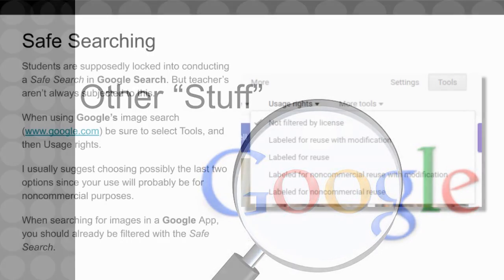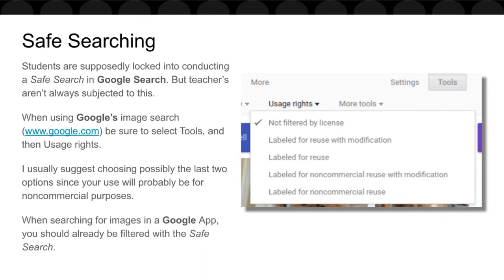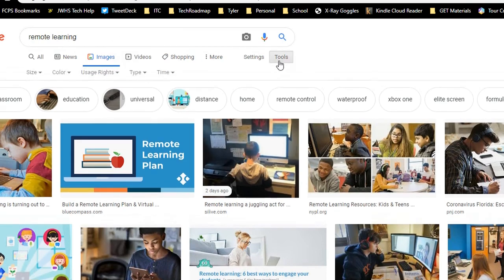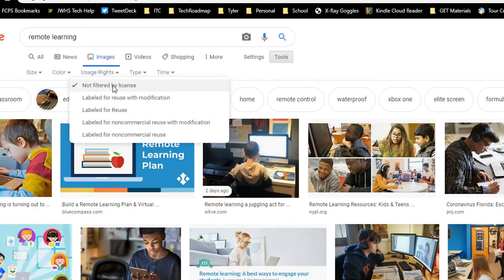A couple other things. Safe searching. When I'm searching something in Google, especially in images, this is something to be aware of. So I just did a search for remote learning. If I click on tools down here, you can see I have a couple different options. I would advise you to look under usage rights. When I'm searching from home, it automatically defaults to not filtered by license. I recommend using one of the bottom two options. Usually I go with this one, labeled for non-commercial reuse with modification. What that means is I'm not going to sell it, but I might modify that image. This one is just not going to sell it. I like to use these.